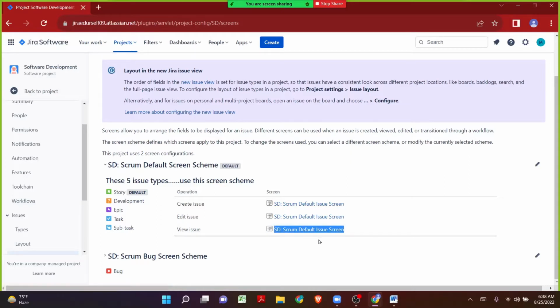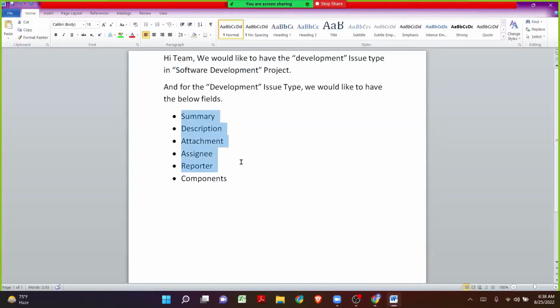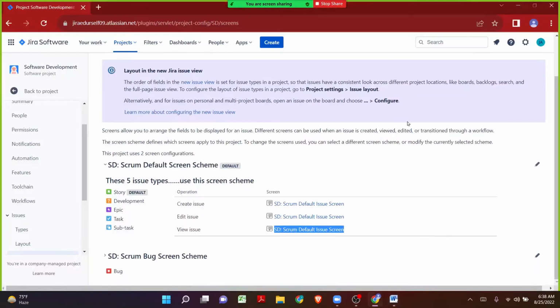And in the ticket they did not mention anything like while viewing or while creating or while editing. All they want is the 6 fields onto the screen, which means while creating or while viewing or while editing they want to see all the 6 fields. So step number 1, we have to create a screen.